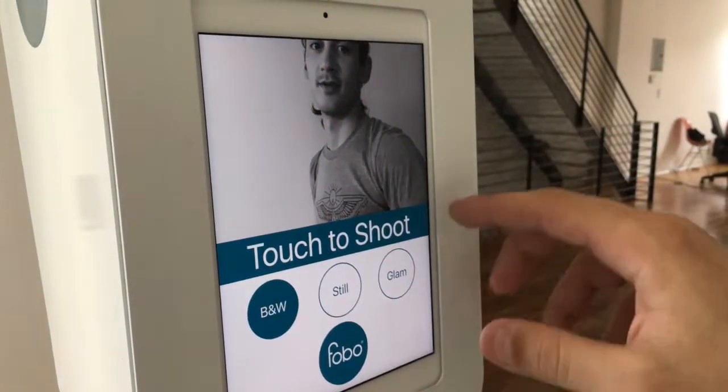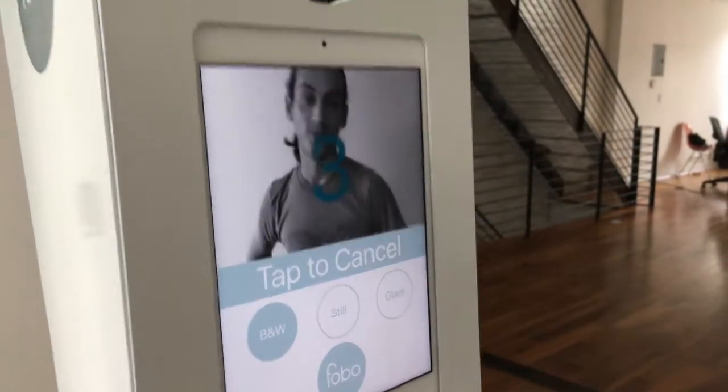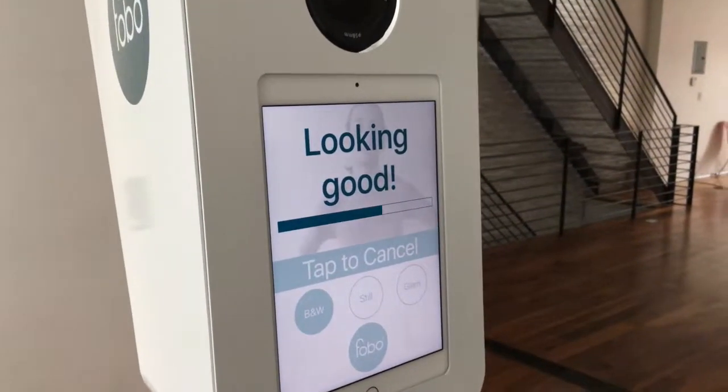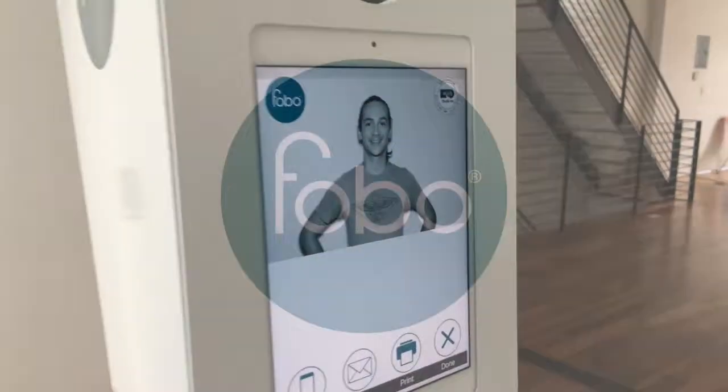Here he's toggling some settings, and he's going to take a shot. Once that image loads, the sharing and printing options are available.